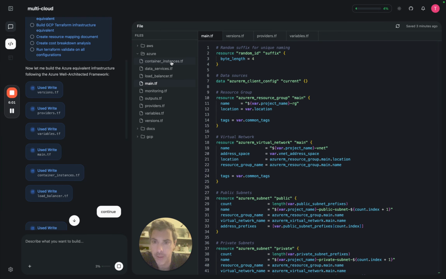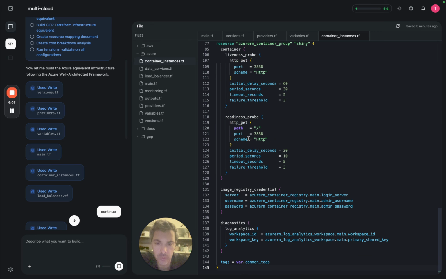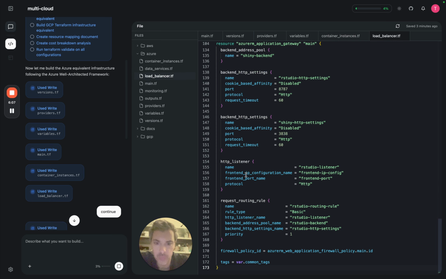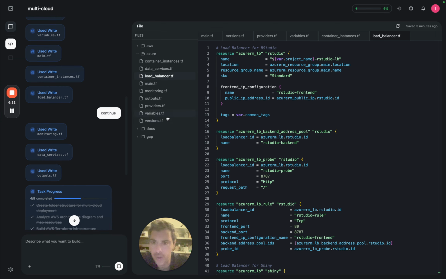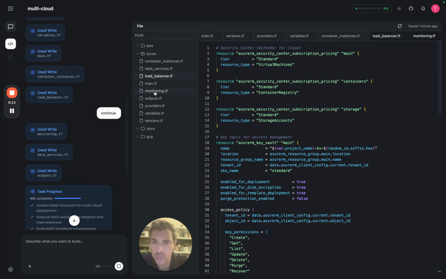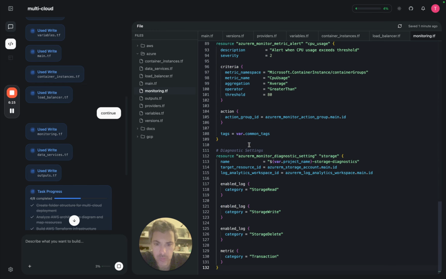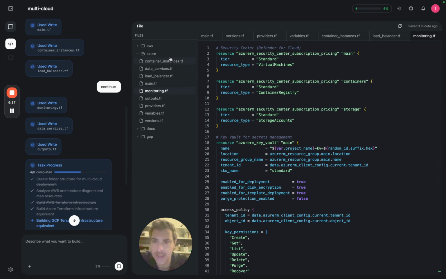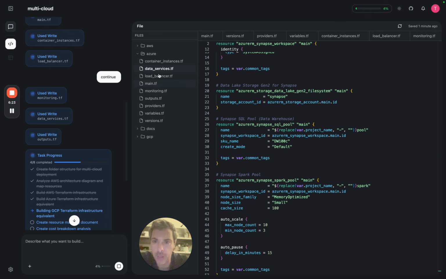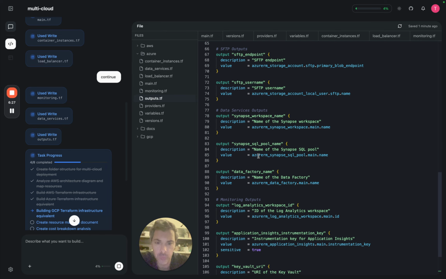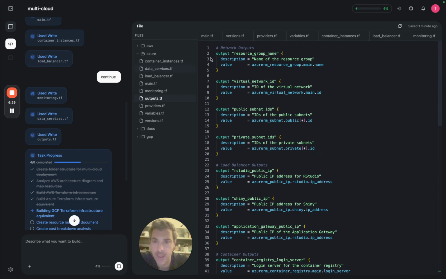Here, the container. Then the load balancer. Then, for example, here, the monitoring. The data service. So here. And then the output. So for example, the output, it's here. So everything has been generated.